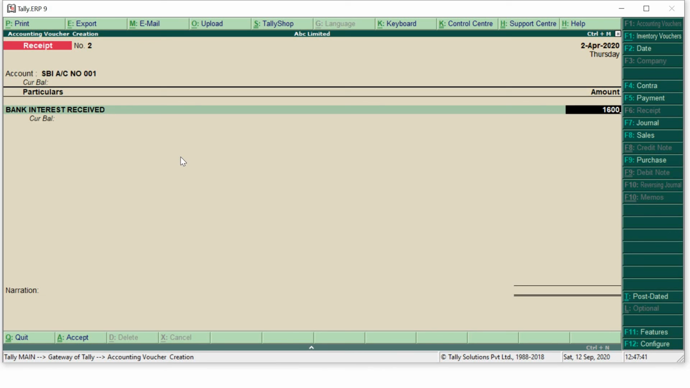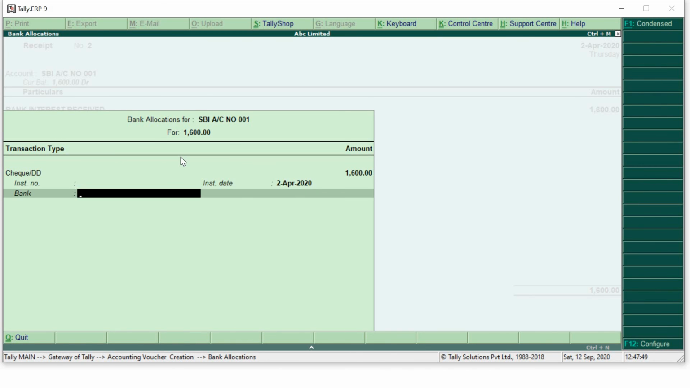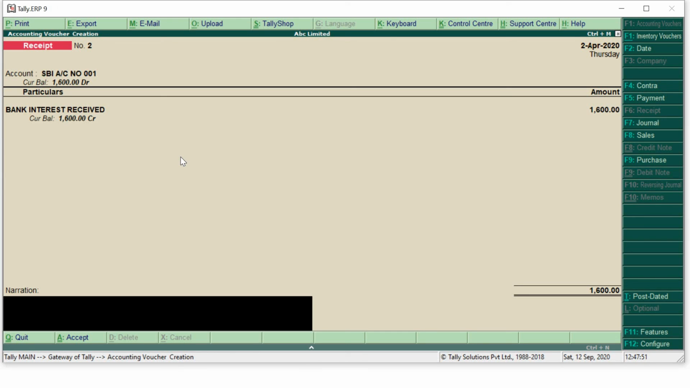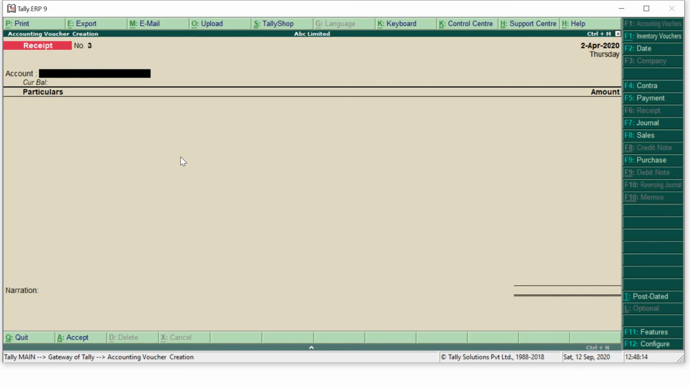My entry was for 1600. Come to the narration. They are asking me for some details. Right now I don't have to fill any details, and I enter the narration as bank interest received on FD. You can mention the FD number also if you have it. Simply press enter and accept your voucher. So yes, your voucher entry has been saved.